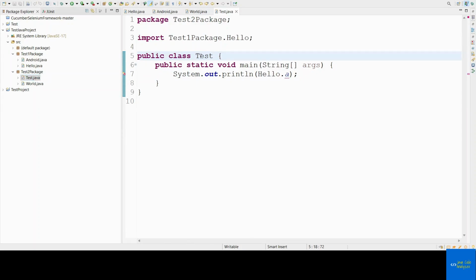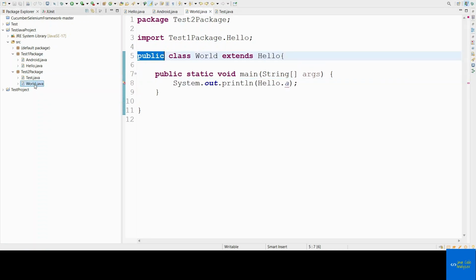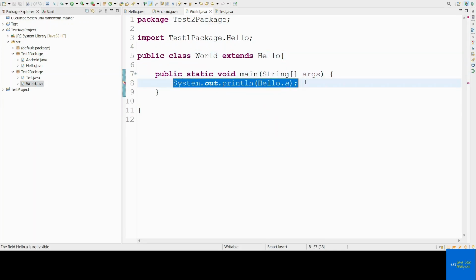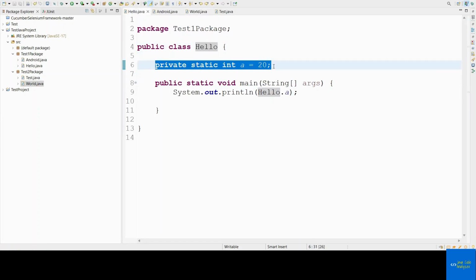So this is the test class which is present in another package, test2 package. I'm not able to access it here. Here also we can see it is a compile time error. When compared with respect to the child class of the class in which we have declared this variable a, even there we cannot access it. A variable that is declared as private we cannot access anywhere except within the same class.